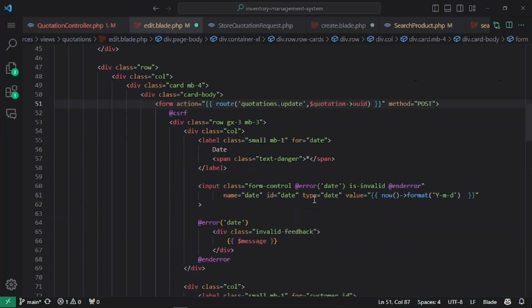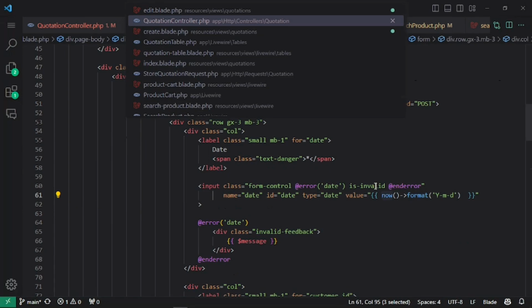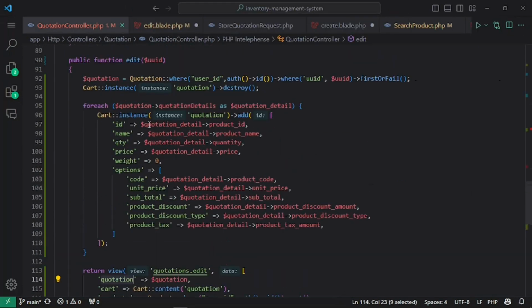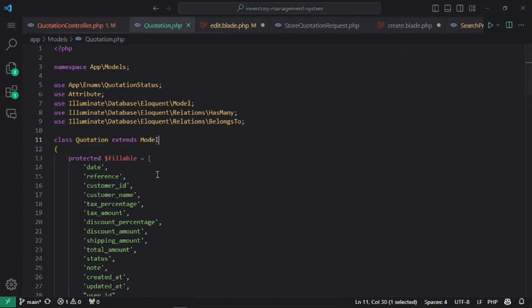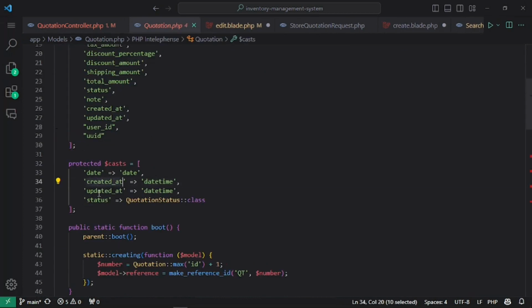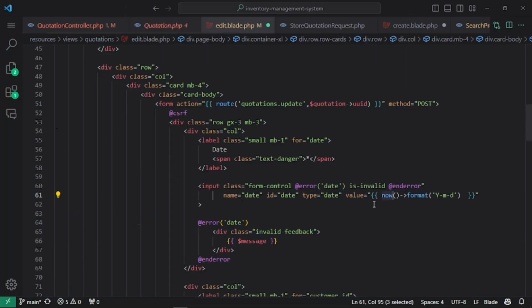Method is post, and we should fill the data, right? So it's filling the current date. So we are going to fill, do we have any date information in the quotation? Let's check that out. I'm going to go to the quotation model. We have created, updated, and date. So I assume this thing that we see here is the date.